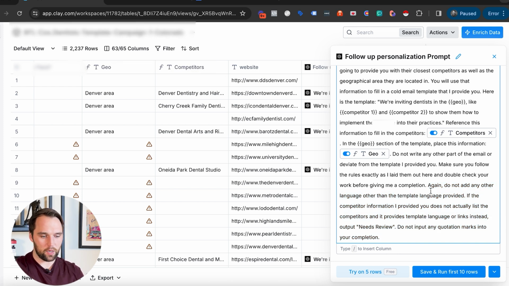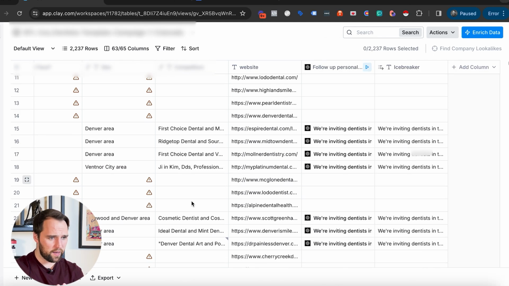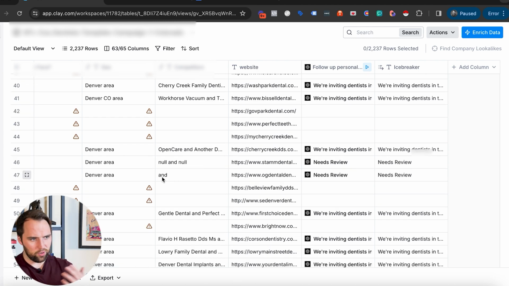So this is a really helpful step. It's like a fail-safe in the prompt because what I'll show you here is the AI is not always able to find competitors. So null and null, and it's like not competitors, right? And so knowing that to be true, it cannot complete the personalization where it's, hey, we're inviting null and null. They're like, what does that mean, right? And so we wanted a fail-safe in here for our team to be able to go back, review, manually edit these, and then make them ready to send.